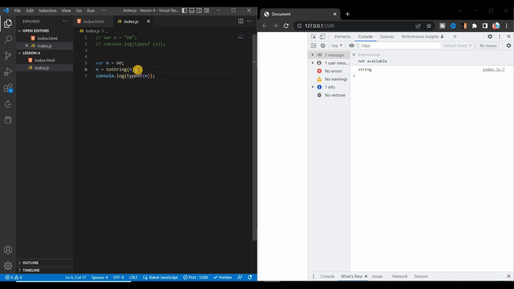So if we don't convert it, then you can see, so let's comment it out and save it. Now you can see this is a number. Basically first it was a number, then we can convert a number to a string using the toString method, and we can see what its type is using the typeof operator. Okay, now we will see the reverse operation, that is how to convert a string to a number.